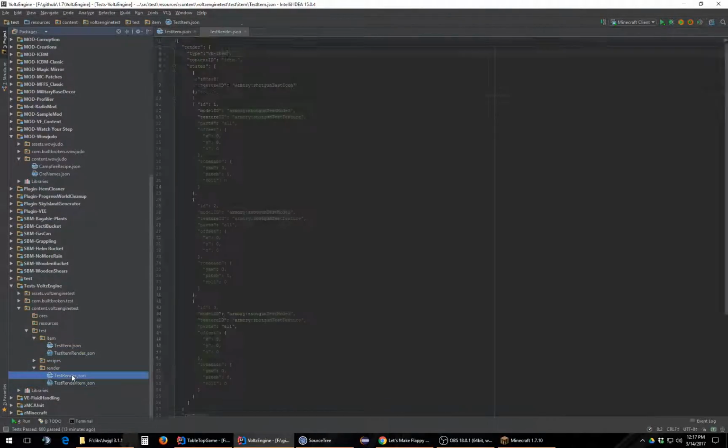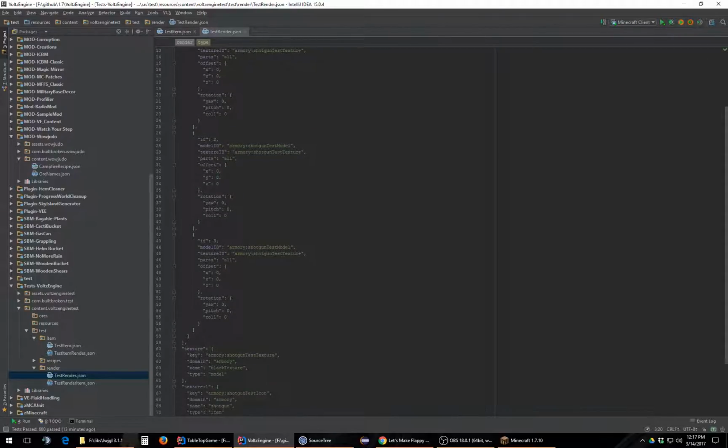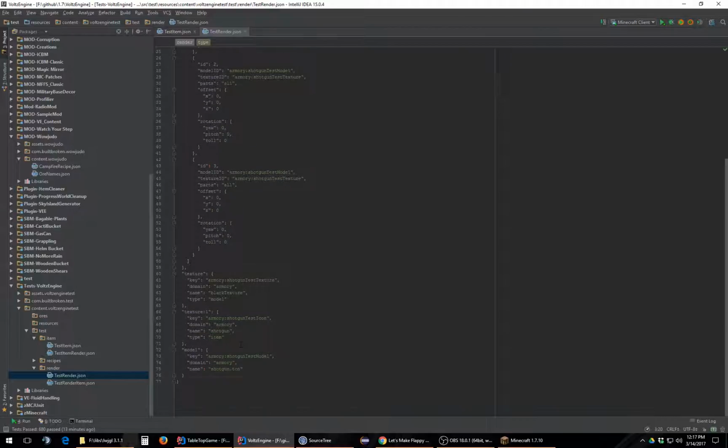Actually, that's right here. This is actually a copy from the Armory mod. As you can tell, it still says armory.shotgun. So the JSON render system was actually developed in the Armory mod first for the guns. I have ported it over to Volts Engine so we could use it for everything. This is of course an item renderer.